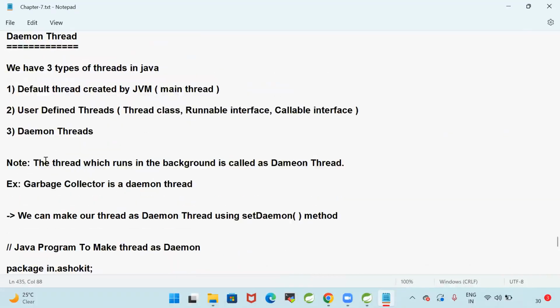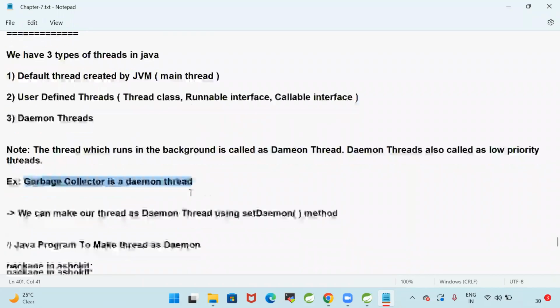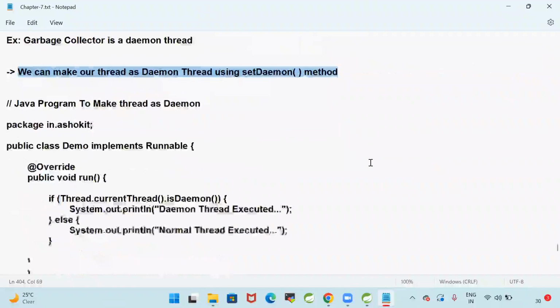A daemon thread is nothing but the thread which runs in the background. Daemon threads are also called low priority threads. Garbage collector is a daemon thread. We can make our thread a daemon thread using the setDaemon method.